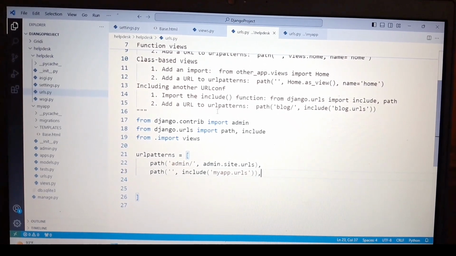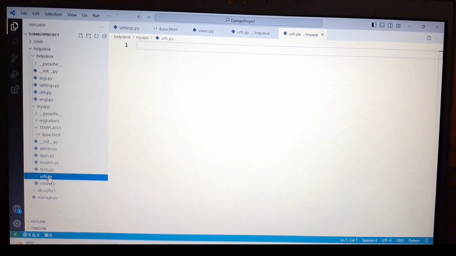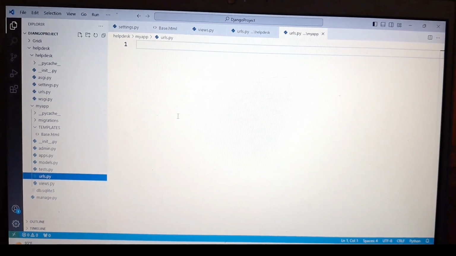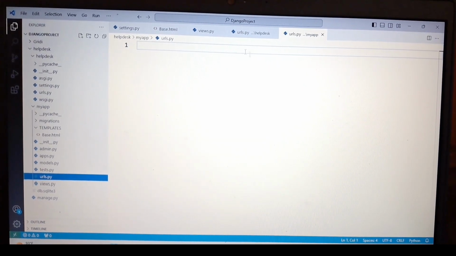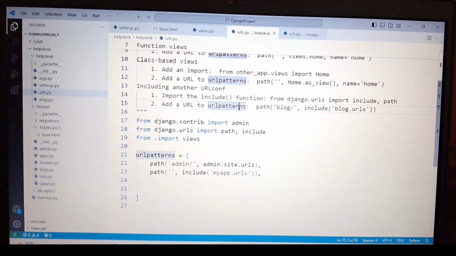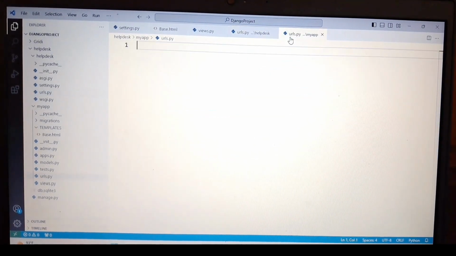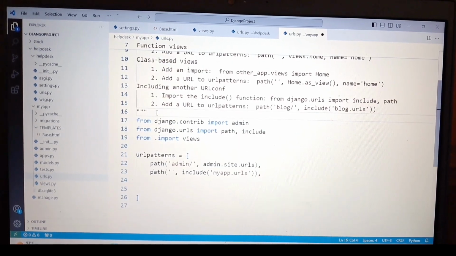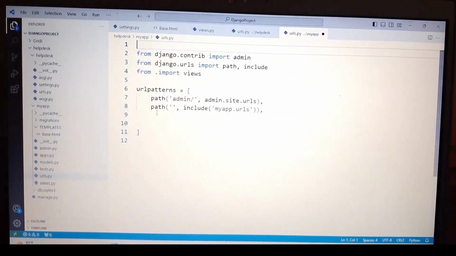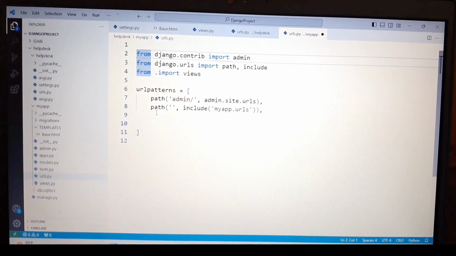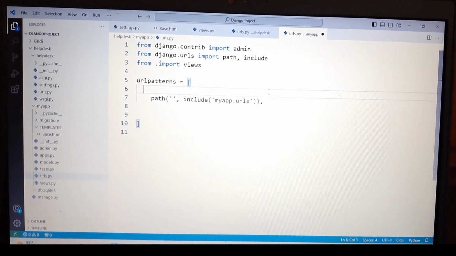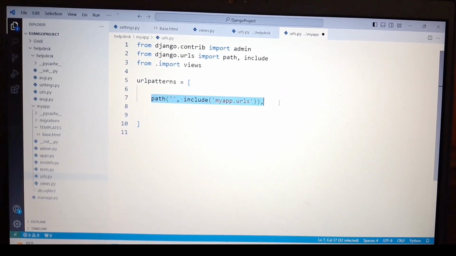And inside this urls file which we have created, we can write our URL pattern. Then simply do one thing: come here, copy this entire thing and paste it here. Let me remove unwanted things. So select this entire part from here. Yeah, we don't require these things. And we also don't require this one. And we don't require this one.